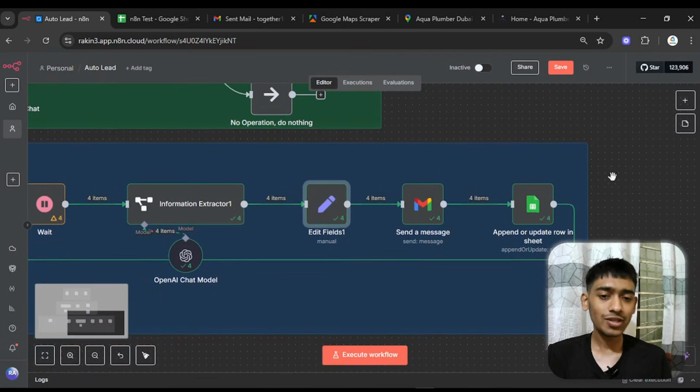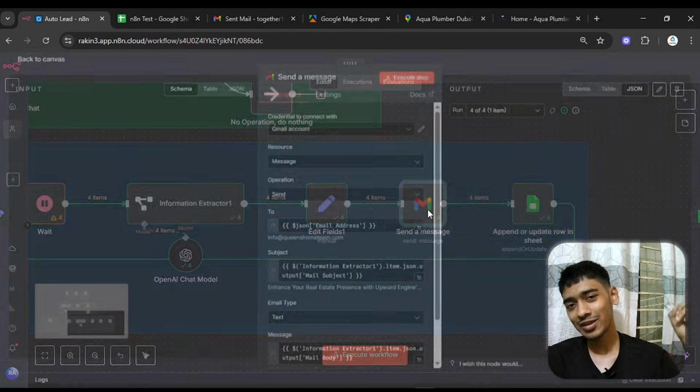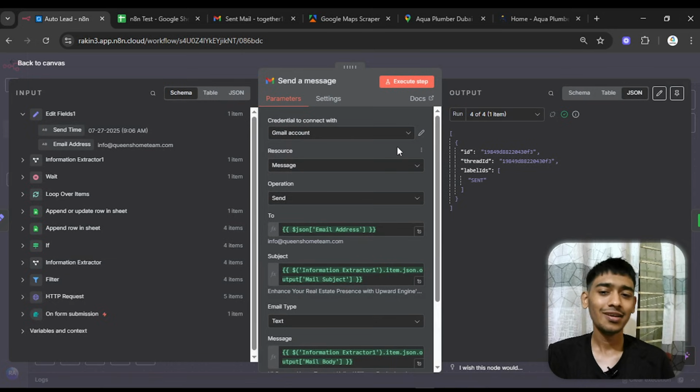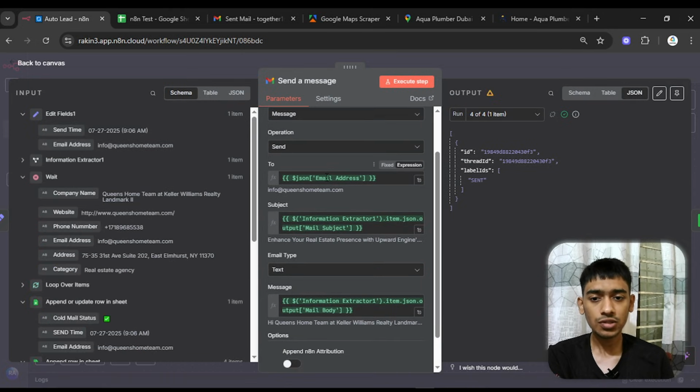Then I'm using a send message node, which is the most important thing in here, because we have to send a message. Obviously that will be a message, and the operation will be send. And here you can see for the to section I'm using the email address directly, so you can see I'm getting this from the edit fields.